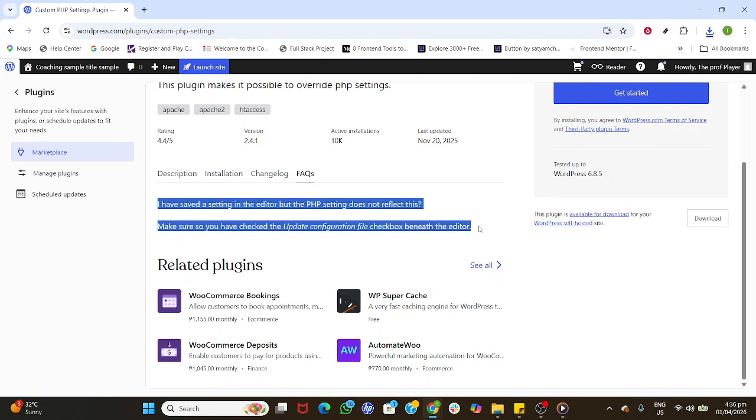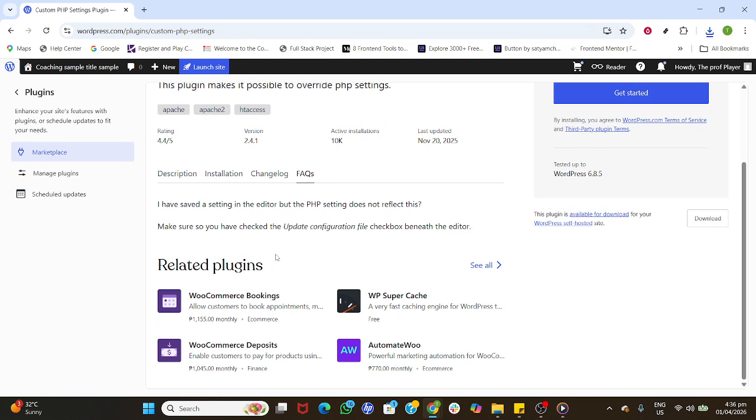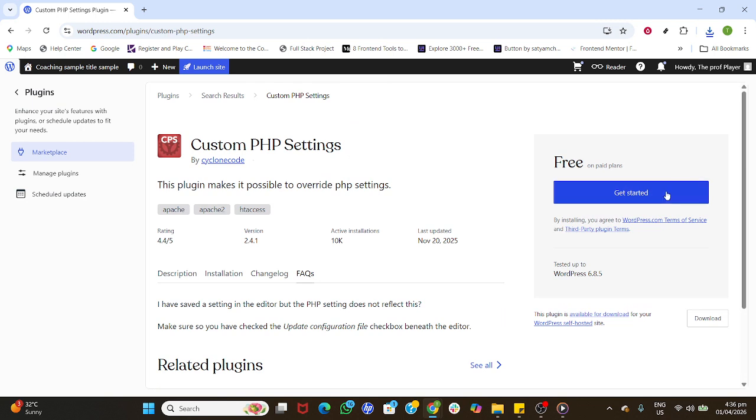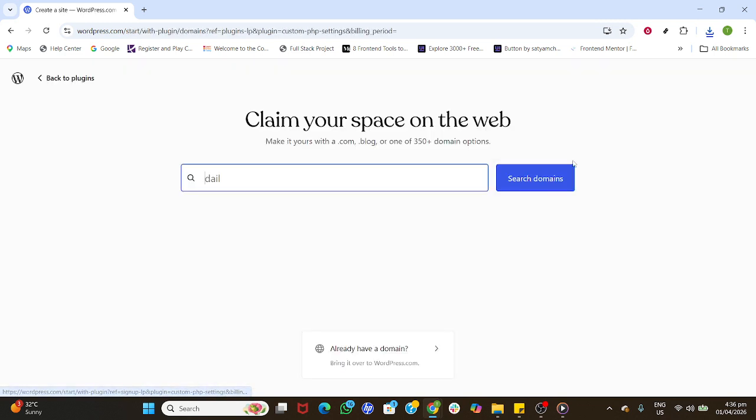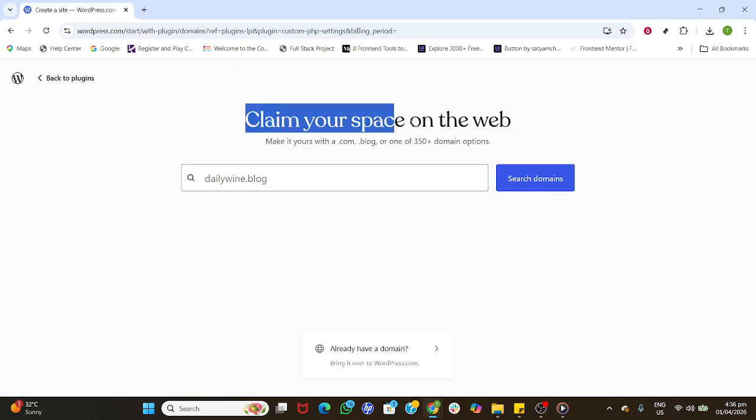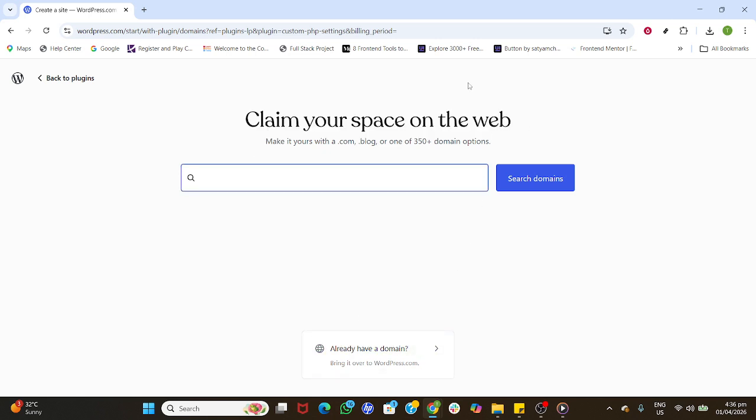Finally, open the FAQs tab to read answers to common questions. This section often clarifies typical use cases and known conflicts. When you're comfortable with the information, click Get Started. You'll be taken into a guided setup that connects the plugin to a site.